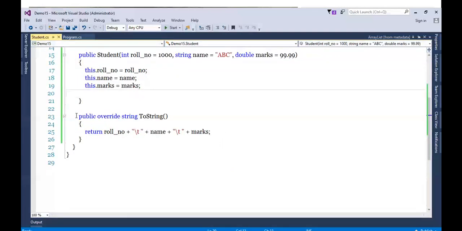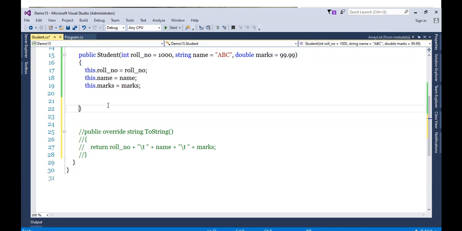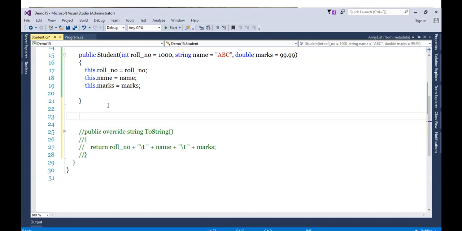Okay. Now let's say instead of ToString, here I am using a Display method. Instead of ToString, I am using a Display method. So let's create a copy of this.